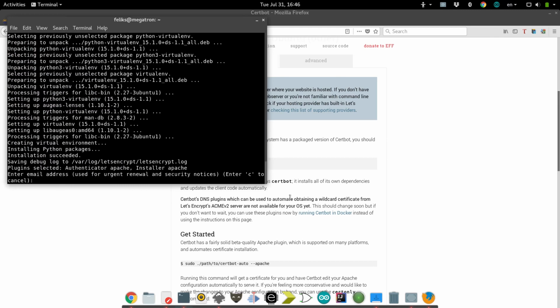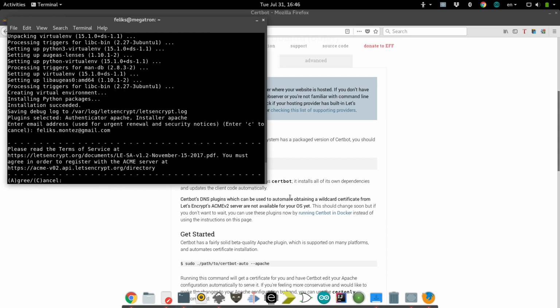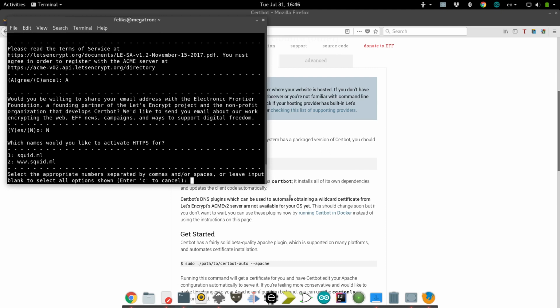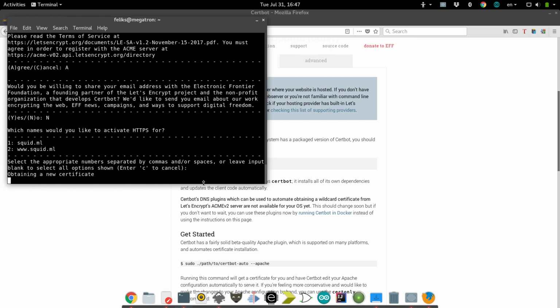All right, the first thing it wants is an email. This is for renewing things and just general notices. Agree to the terms of service. No, I don't want to share my email. And here they'll let you choose which things you want to set up SSL for. And I want it for both of these, so I'm just going to leave this blank and hit enter.